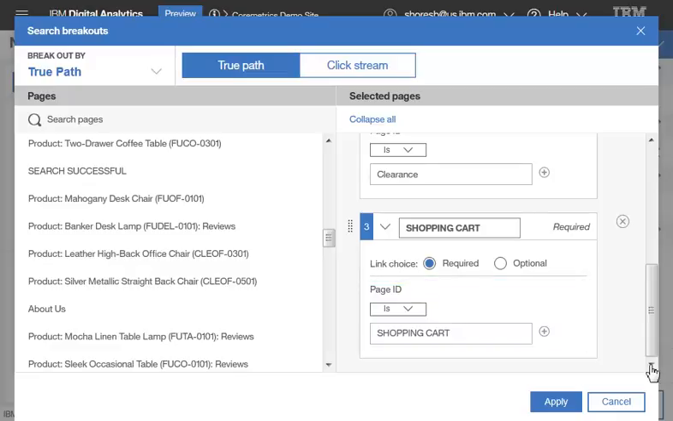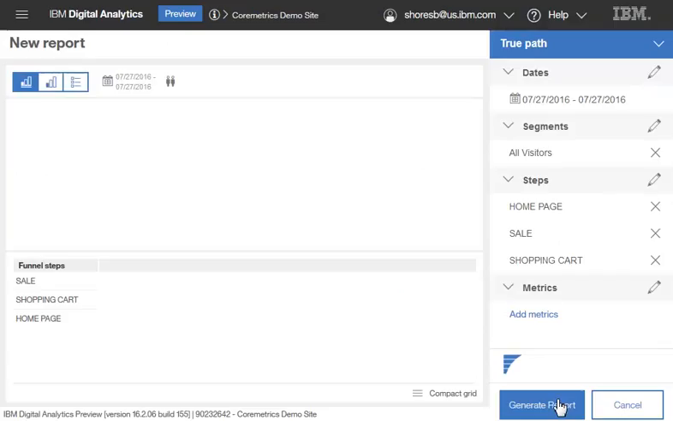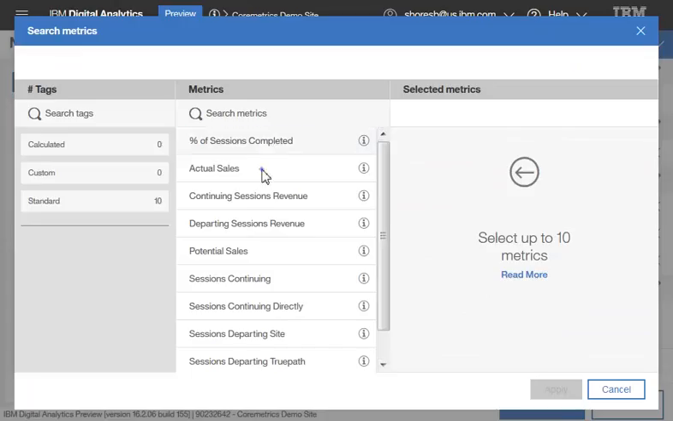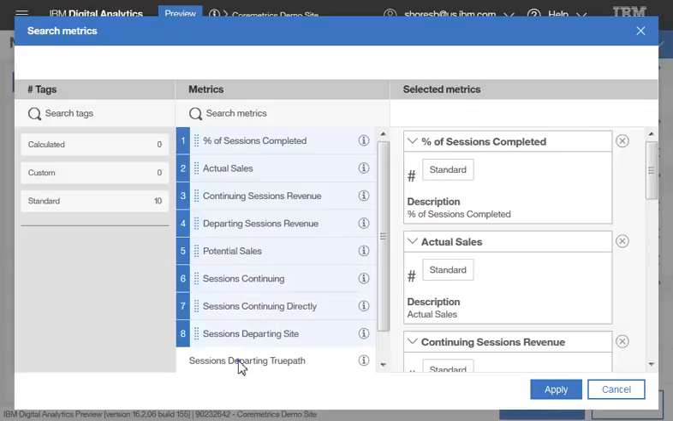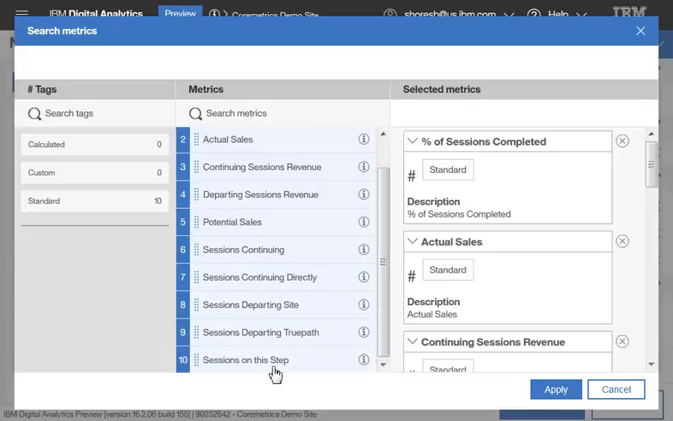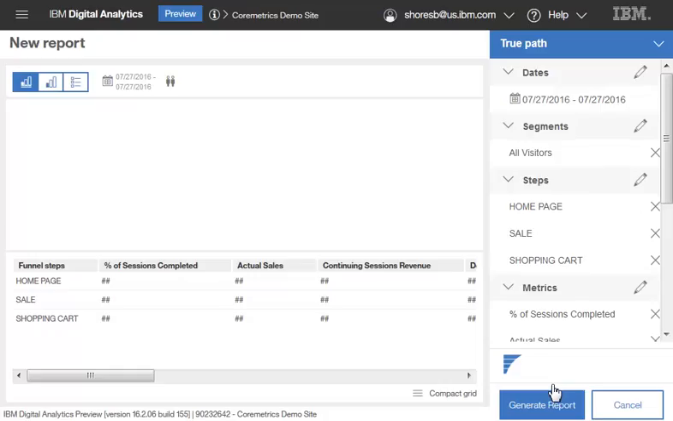After you've made your selections, click the Add Steps button. In the next step, you'll select your metrics. After your choices have been made, click on the Add Metrics button. You're now ready to generate the report.